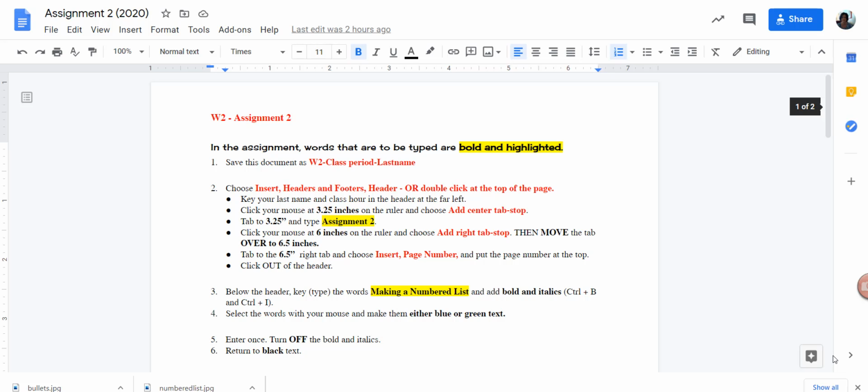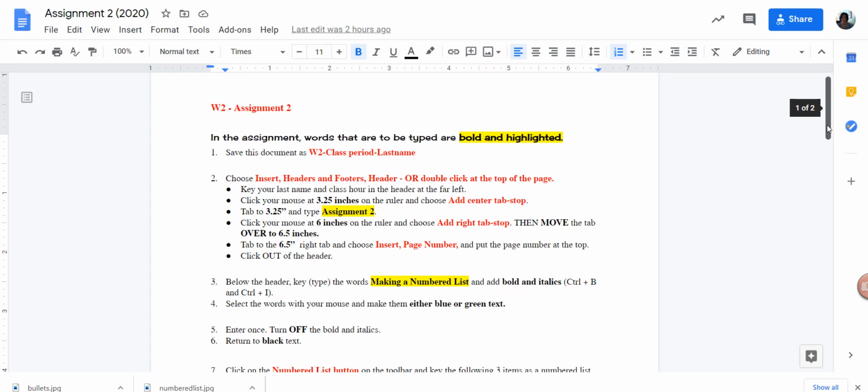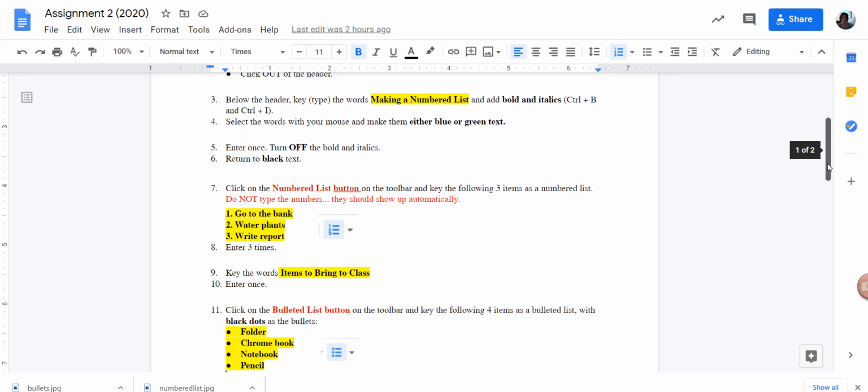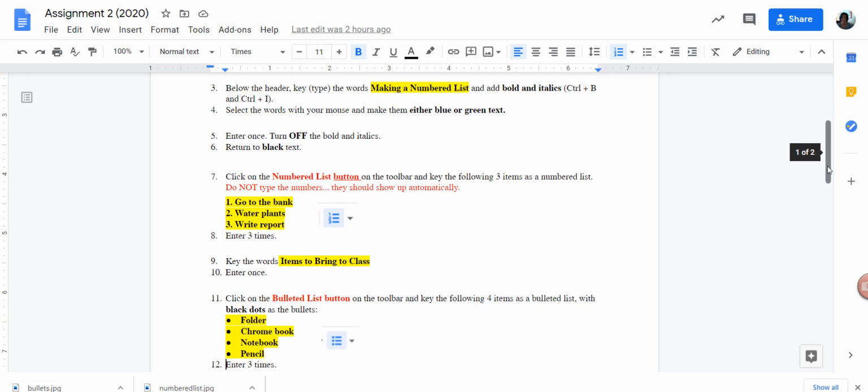The first couple steps that you'll see on this page are just how to save it with the correct name. And step 2 is how to do your header, which we talked about in our last video. And there's also a special video just on headers. So a couple of things we're going to do in this one that are new are lists. We're going to do numbered lists and bulleted lists and an outline.